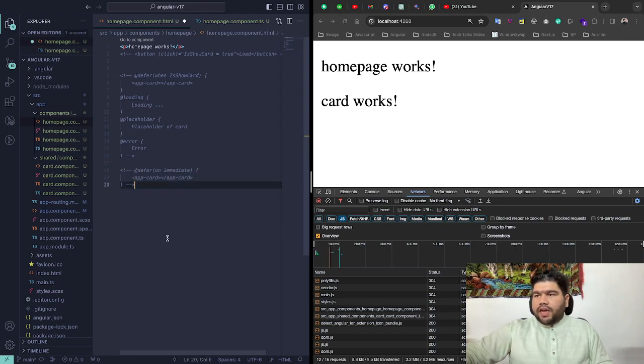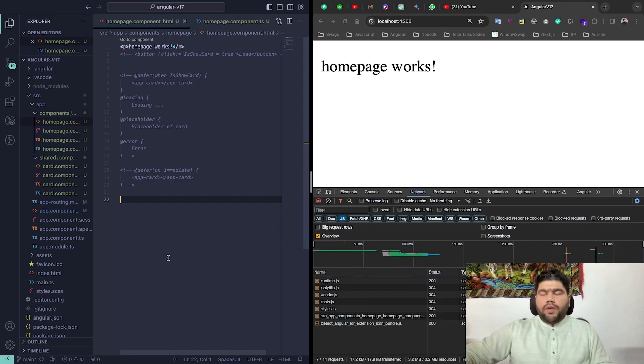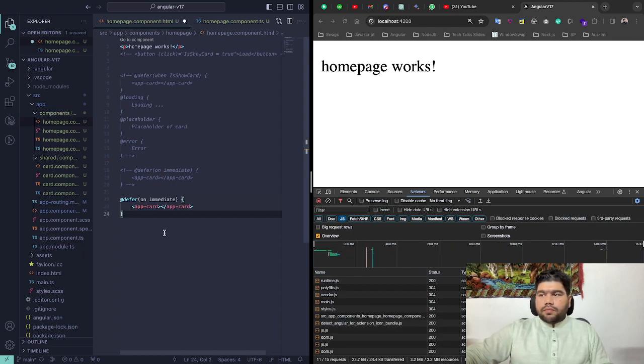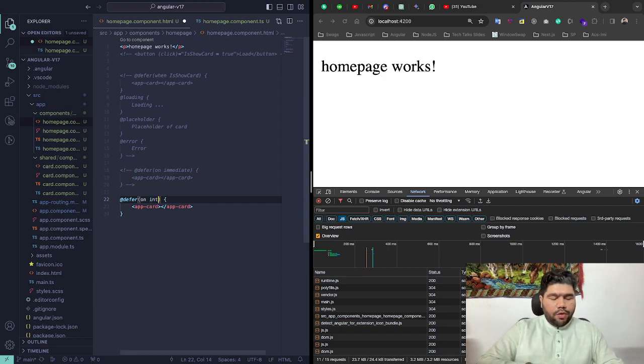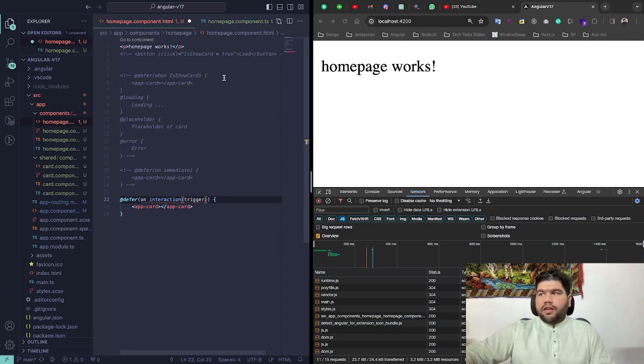I'm hiding this one as well for better understanding so that it will not be disturbing us. Okay, so now immediate is going to be removed, and now the defer is also working on the interactions part as well. So here in this defer, you are going to do interaction, right? And for interaction, you have to pass some trigger, right? So in my case, I'm doing this kind of trigger, right? And I'm also using this button as well.